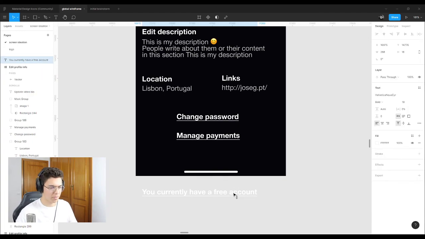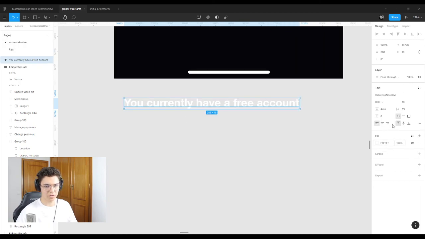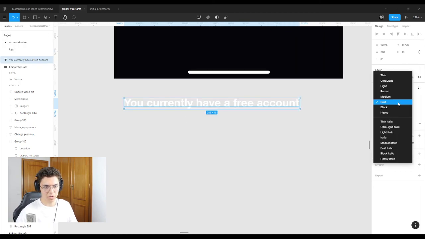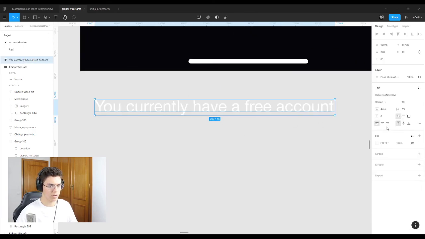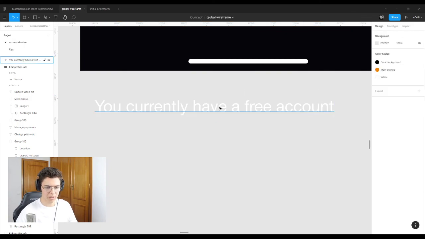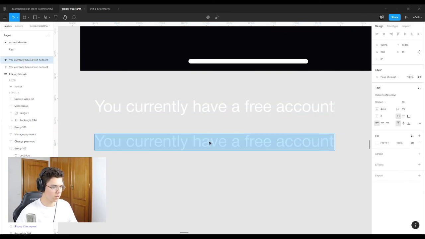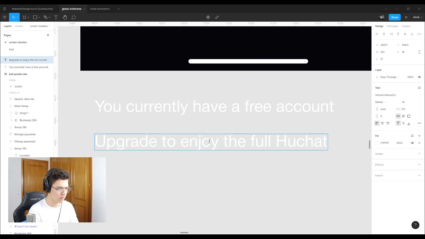Again, we don't want to make the app bad to use if it's free. We just want it to lack some features, and obviously we're gonna say in some places like upgrade. So you're currently a free user. You currently have a free account, I mean. Say, to enjoy the full Hunchat experience.